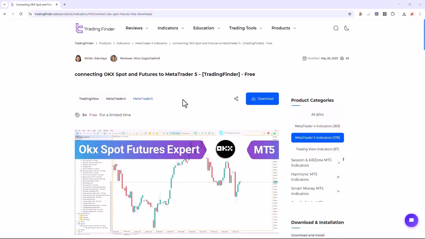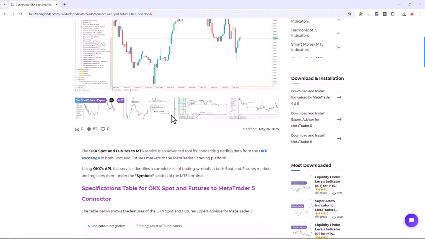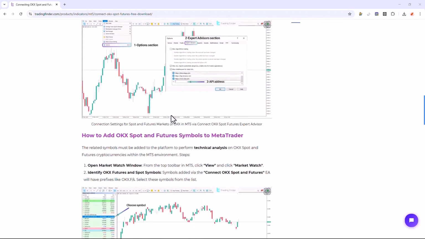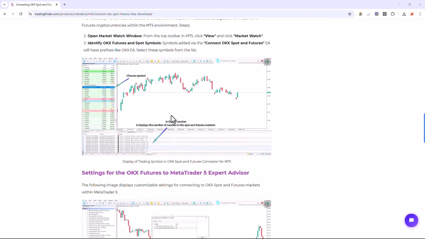Connecting OKX Spot and Futures to MetaTrader 5, which has been provided by the TradingFinder team. Traders can download the expert file from this section, and they can also read this page to learn about how the expert works and its functionality.